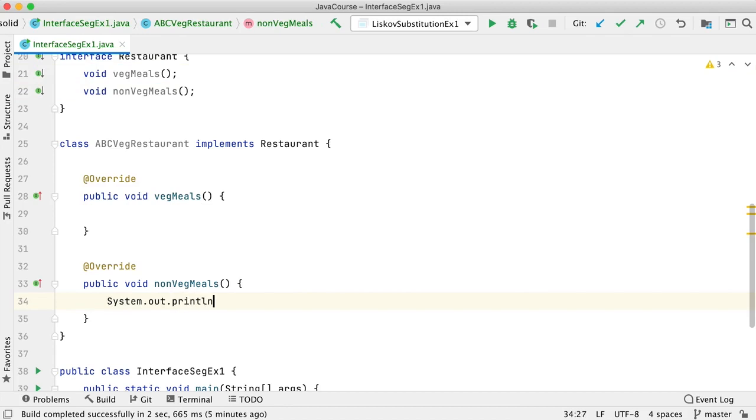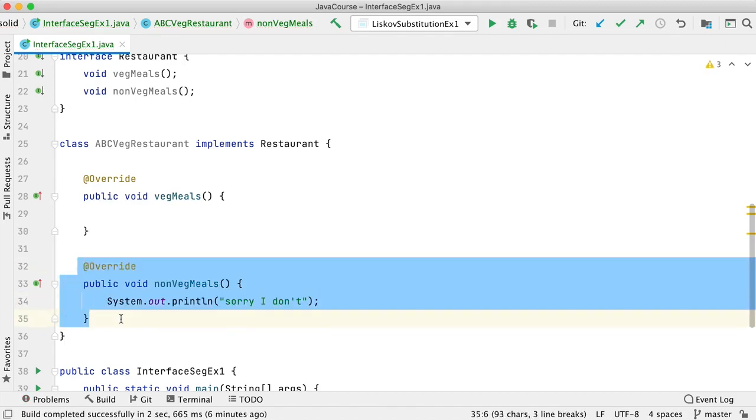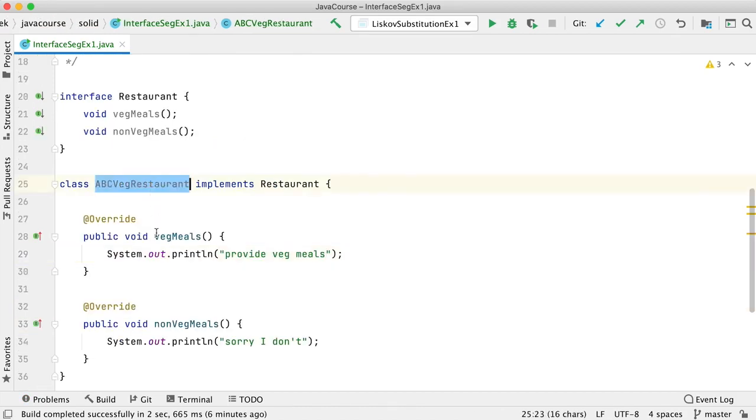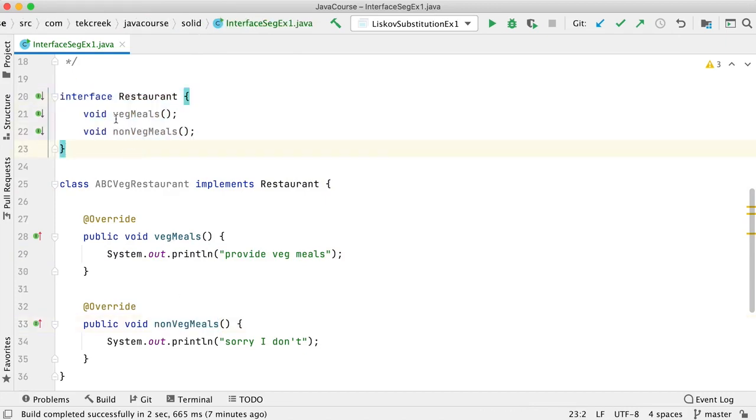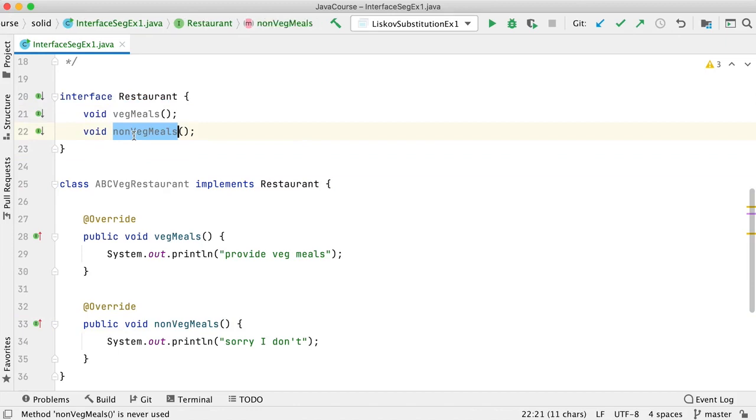So what has forced you to implement this method? That's the point that you need to understand. What has forced veg restaurant to implement the non-veg meals method? That is because you combined veg meals and non-veg meals in a single restaurant interface, and this combination is wrong.